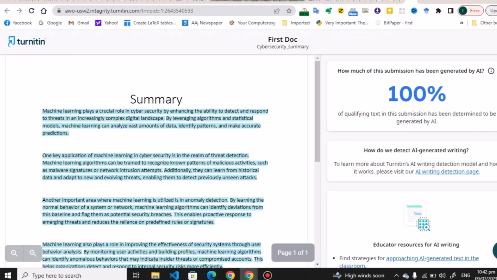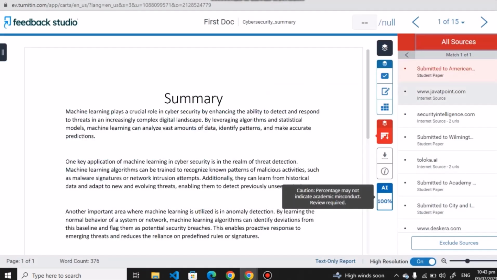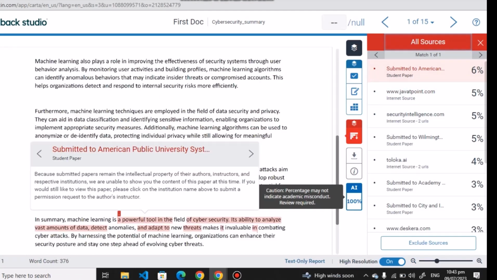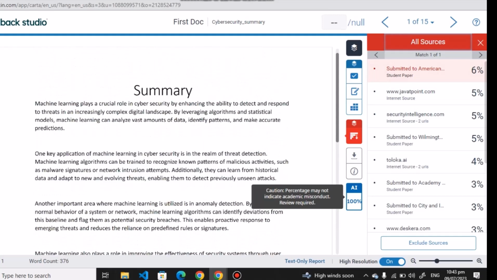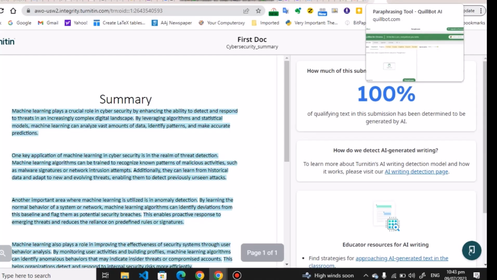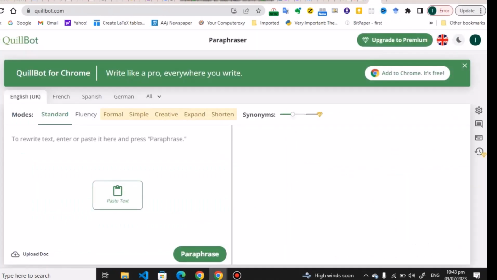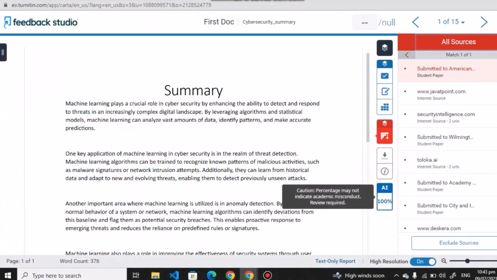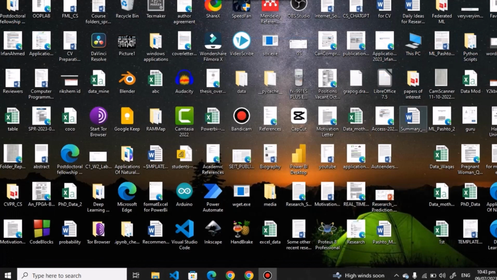How do I remove this AI based content? Because others can be removed very easily just by clicking over them and seeing what the options are. But here I have some AI based content, so how can I rephrase it? For it, I'm going to use another important tool here, and that is Quillbot. Okay, so let me move to the Quillbot. Let me close it.